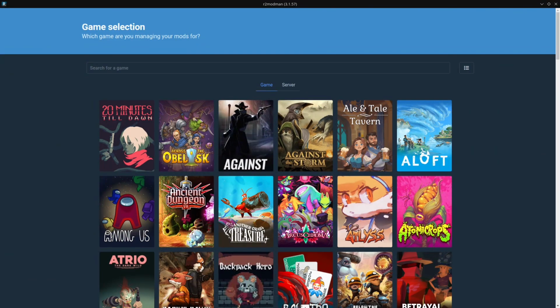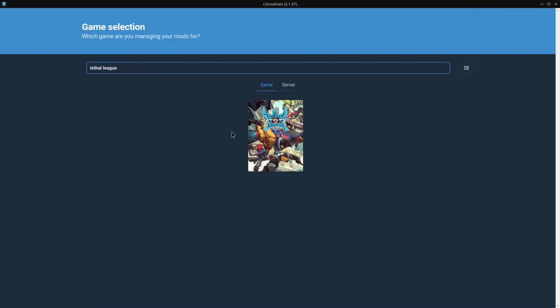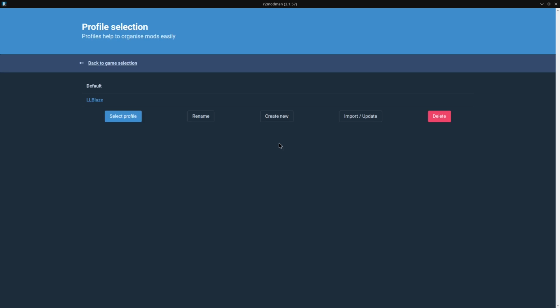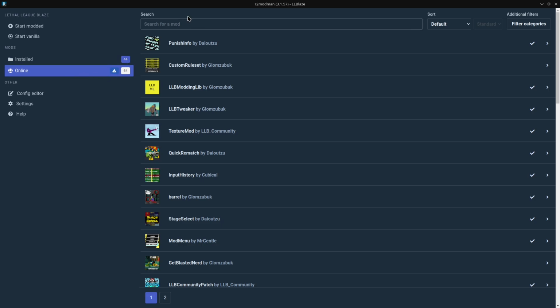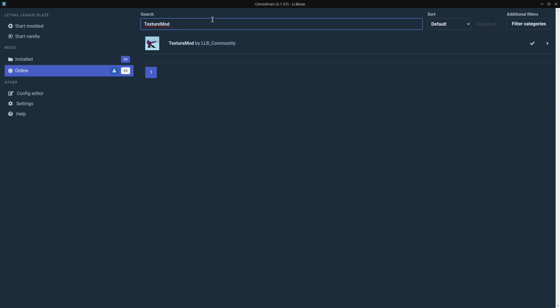Once you've got R2 ready, open it and search for the game. You can just select it if you want to use R2 for other games, but if you want to only use it for Blaze, then you can just set it as default. Then, to install TextureMod, in the app, go to Online. If it's not immediately there, you can just search for TextureMod. And note, all mod packages have no spaces, so if you're looking for a mod, in Blaze specifically, all of them will be camel case, can't speak for other mods.